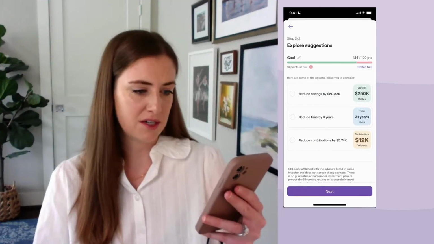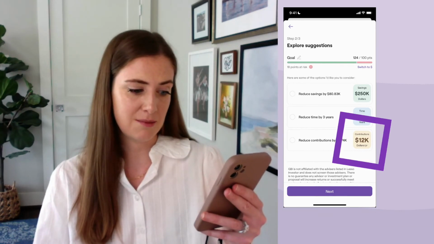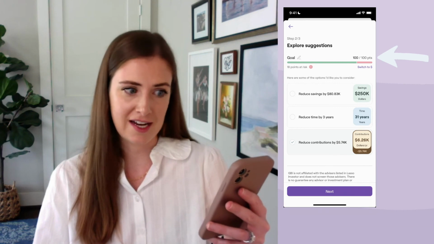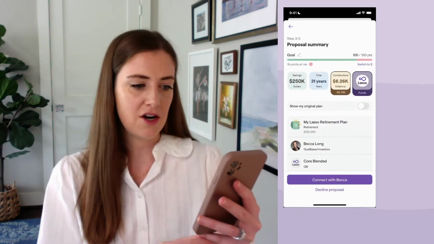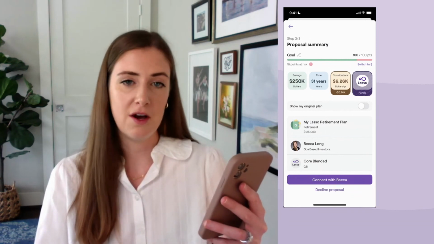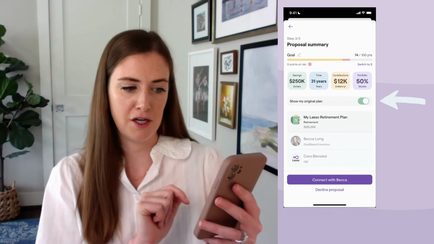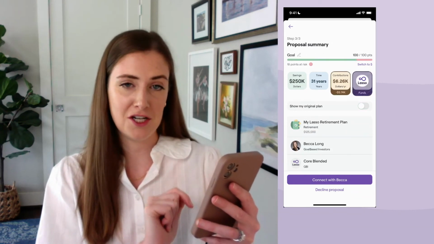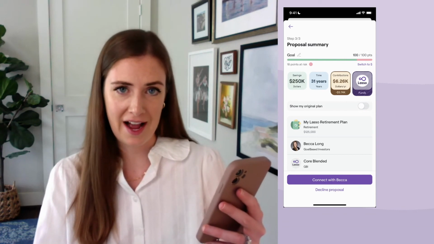So if I explore some of these and actually say, okay, I like the idea of saving $6,000 less per year, look at that. That gets me on track to 100 points and exactly to my goal. So I'm going to click Next. And here you'll see the overview of what this advisor has done. And I can actually compare that to my original plan. Oh, look, I was not on track for my goal. And with these changes, I'm actually saving less and now on track for the retirement goal that I had.